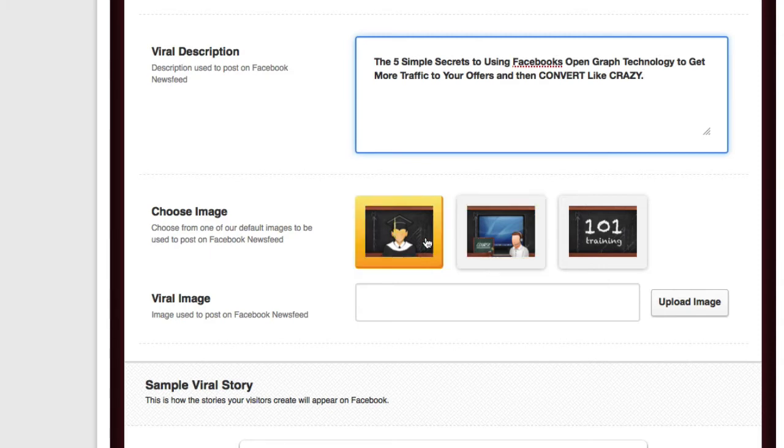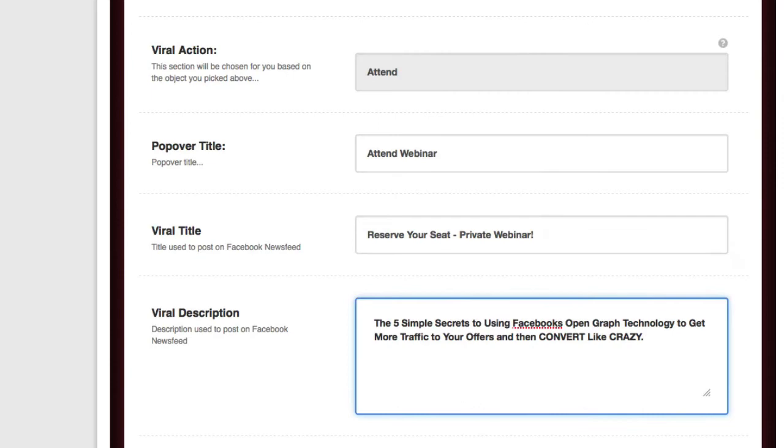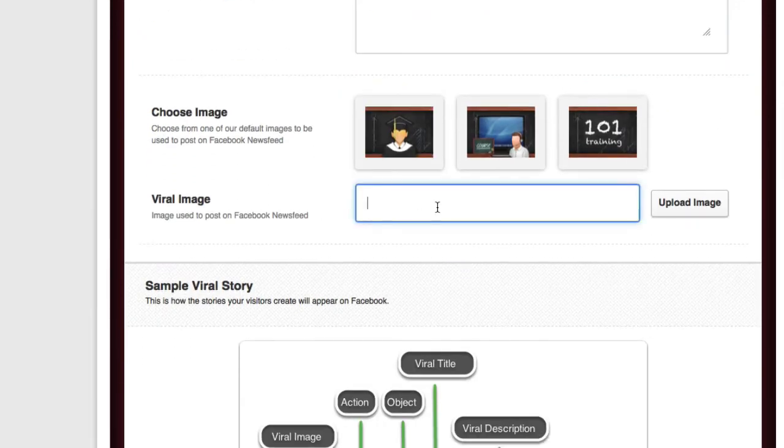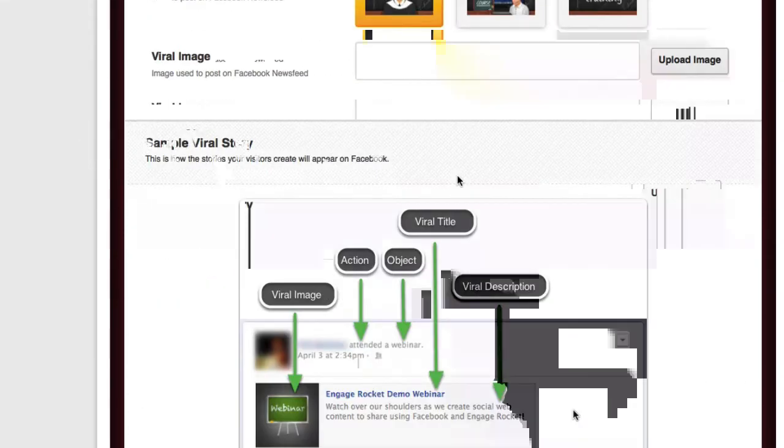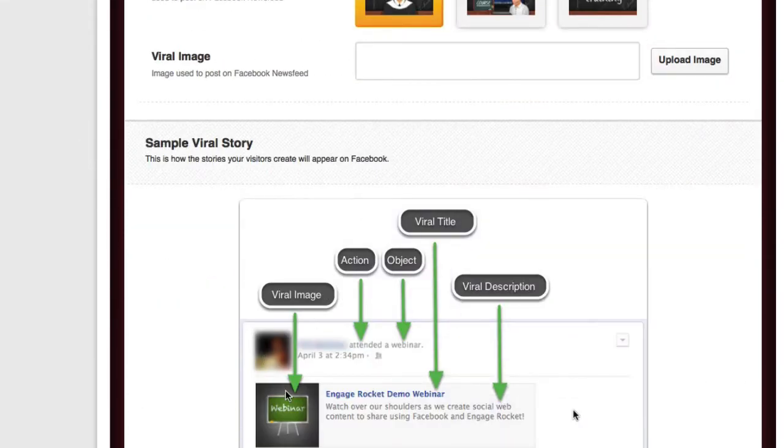Now this image is what shows up within the Facebook share where you're allowed to put an image. So we did pre-design certain images for you based on whatever object you selected, or you can upload your own. Okay, so you do have that ability. So for this example, I'm just going to choose this first one here. And this is what it's going to look like. It gives you a screenshot showing the viral image, the action, the object, the viral title, and the description.